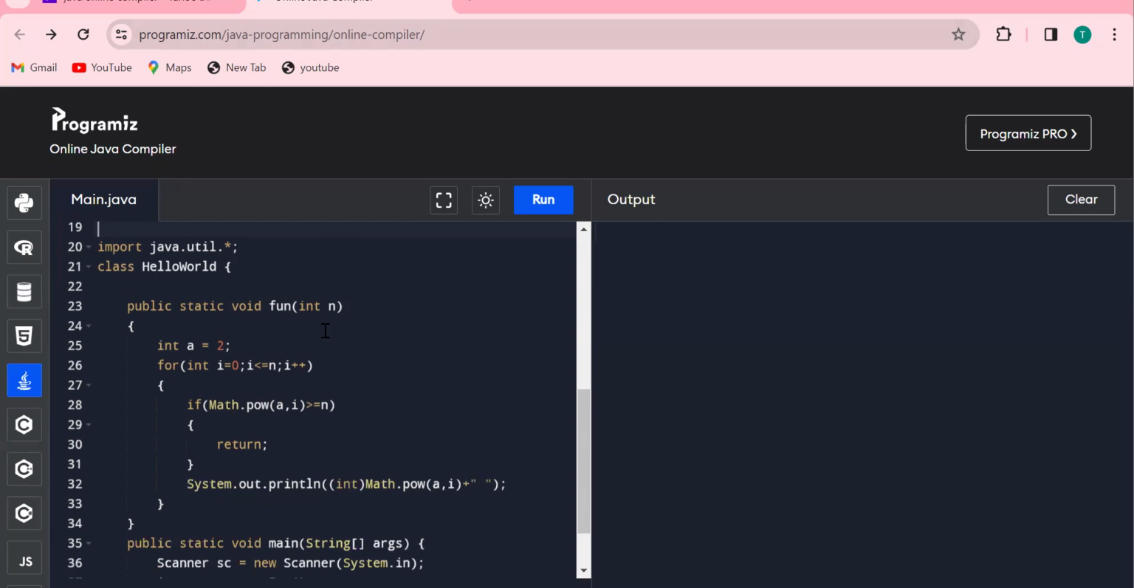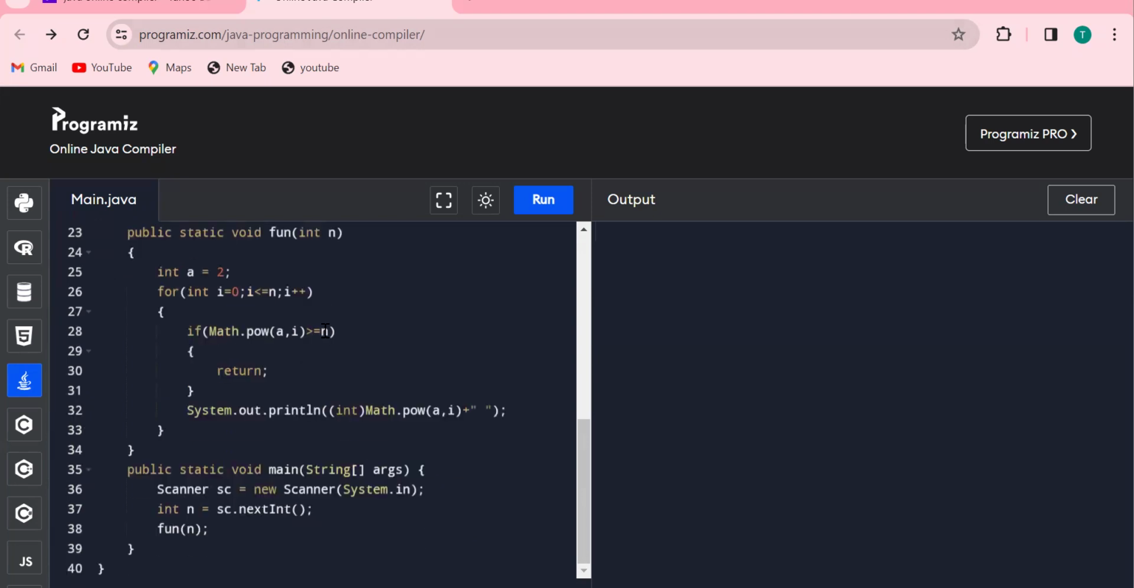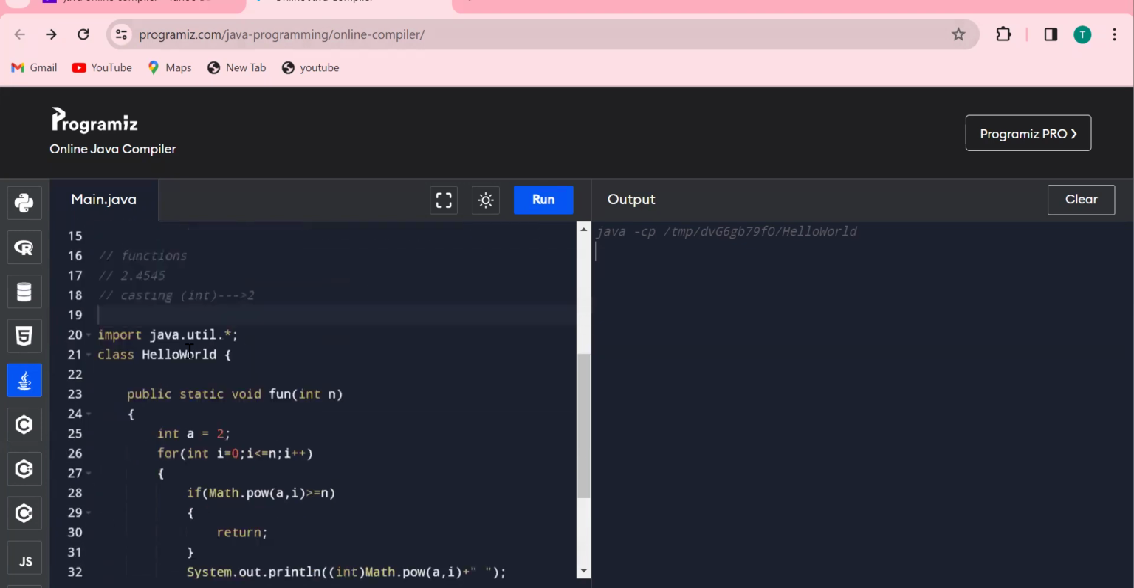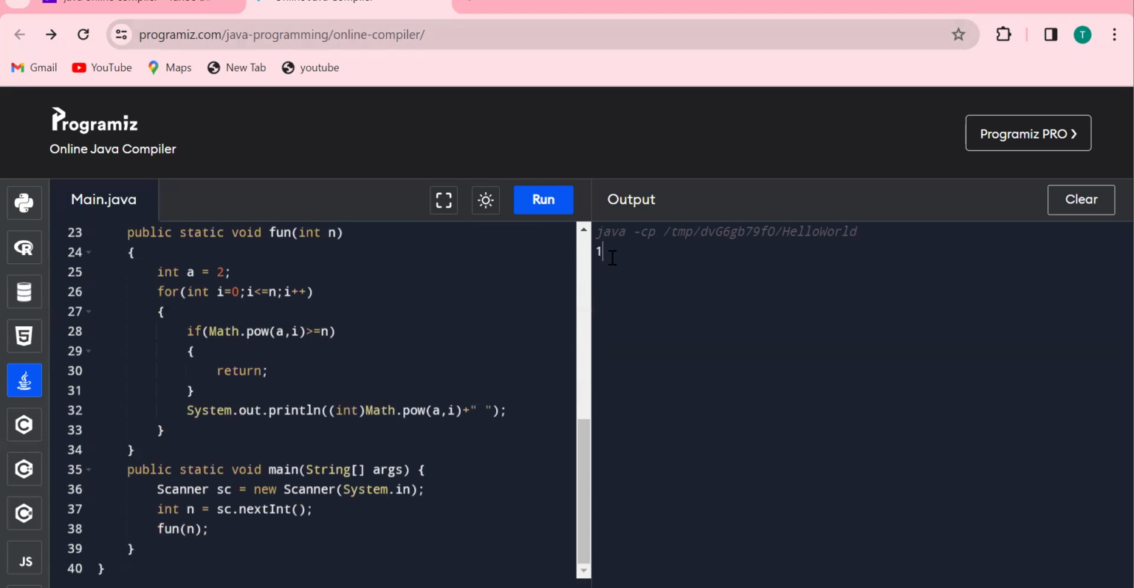So I think there is no error. So let us run this program. So there are no errors. And as we know, in the example, we will give 16 as input. With 16 as input, it should print up to 8: 1, 2, 4, 8. So I hope you understand.